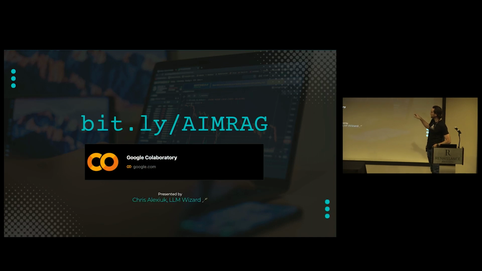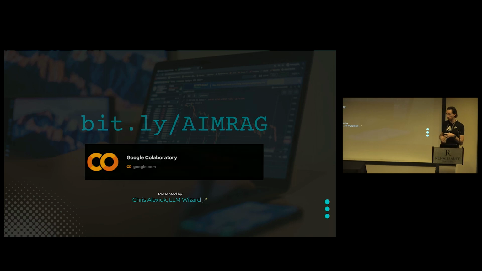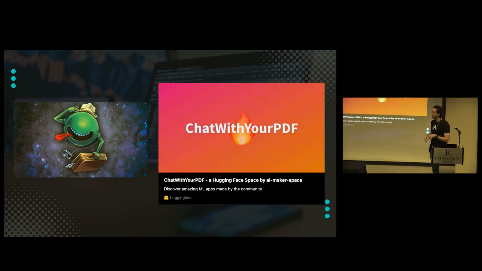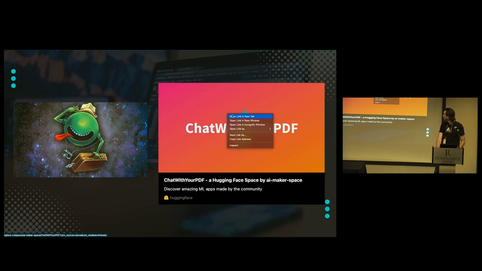And the idea is, yes, you can do stuff within this Google Colab context, and yes, you should, as a developer, be developing within the right context. The bit.ly is one way to do it. Another way to do it, if you're newer to this, is to leverage a low-code, no-code tool. This is one that we like to show. It's called Chat with Your PDF. You can find it on AI Makerspace's Hugging Face account.